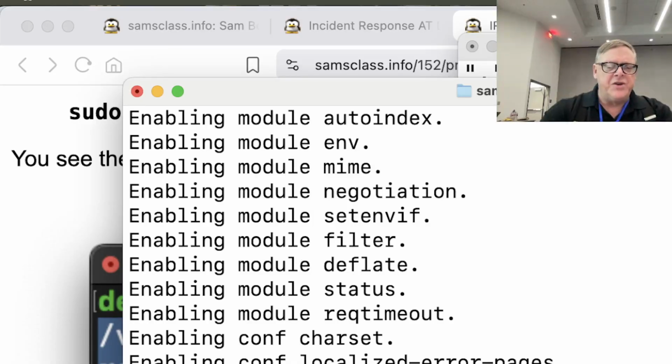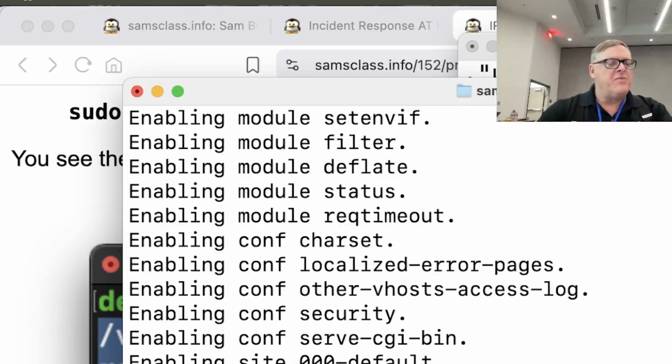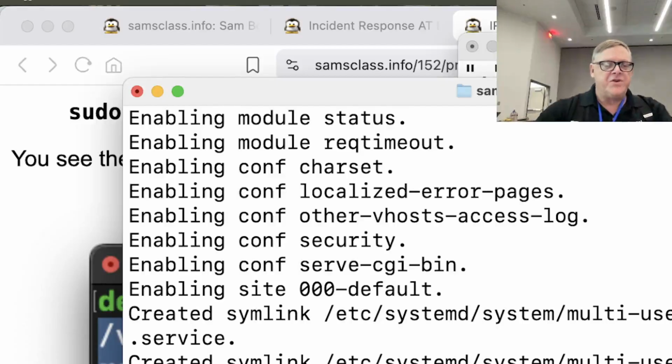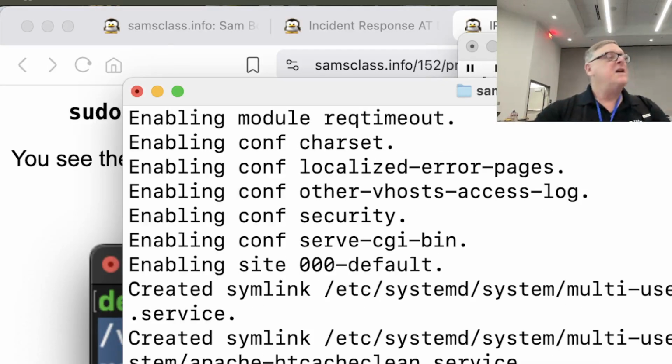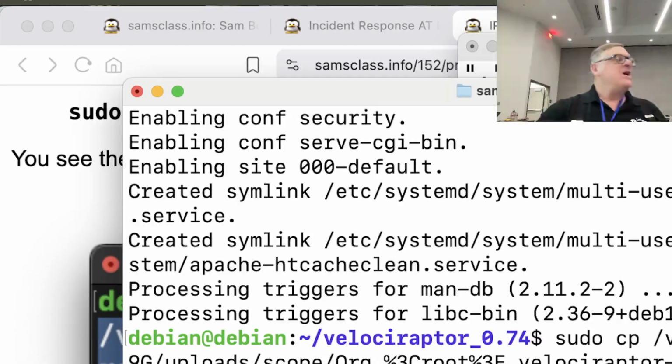Let's check the permissions. var www html. It's not readable by everyone, and it should be. So I need to chmod all plus read var www html. And I'll just put a star there. Oops, I got to do sudo because it was owned by root. All right, so now it's readable by everyone. So now I should be able to just download it on the Windows machine easily.